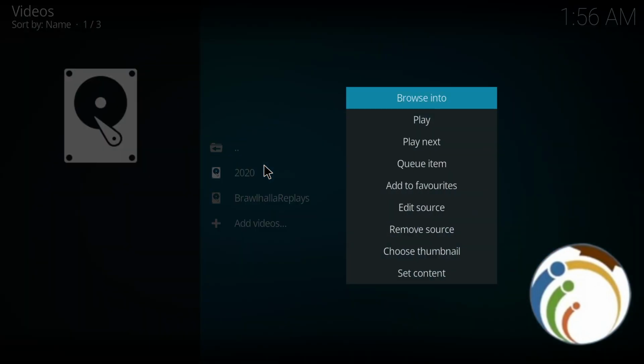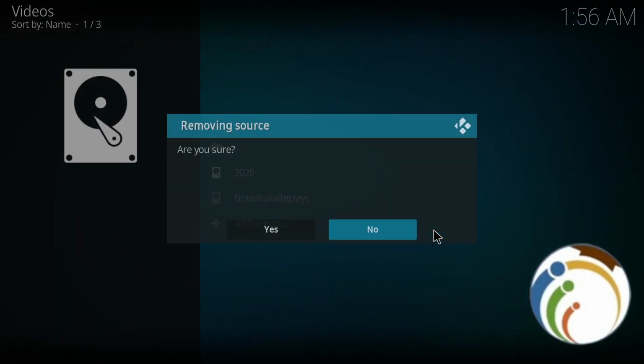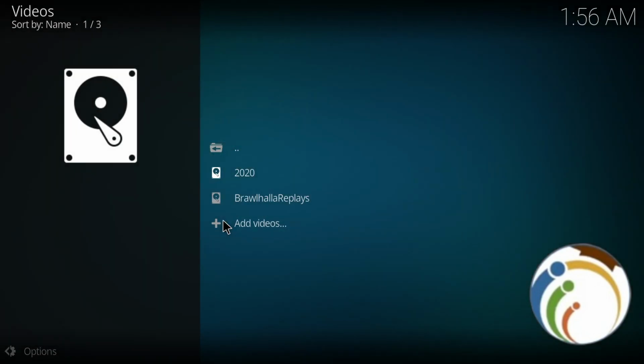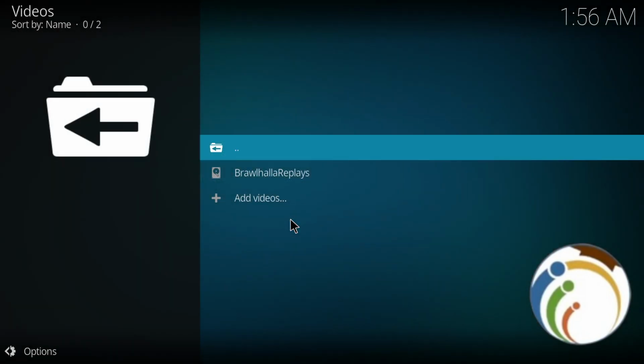Once you right click, go and click on remove source. This will automatically remove the source from this part. You want to do all remove items from the path on your library. Yes, you can remove it. It takes some time, and then here we are. It has been removed from this part, as you can see.